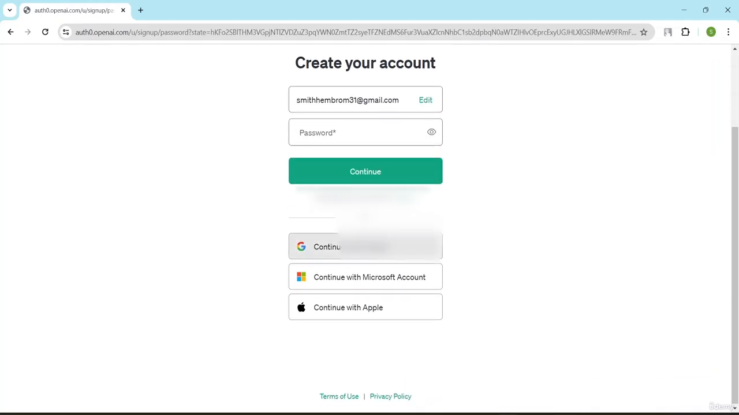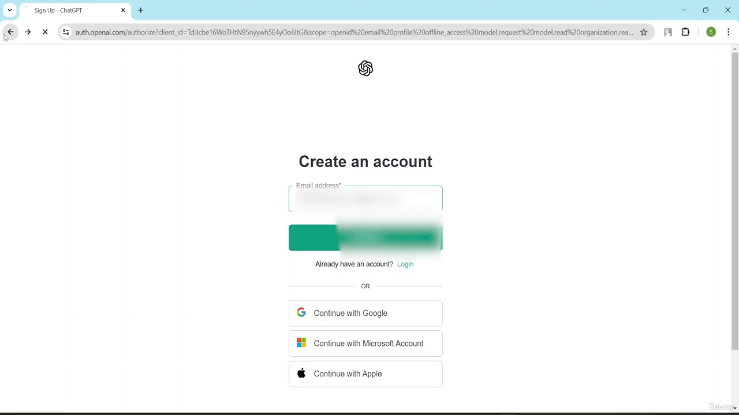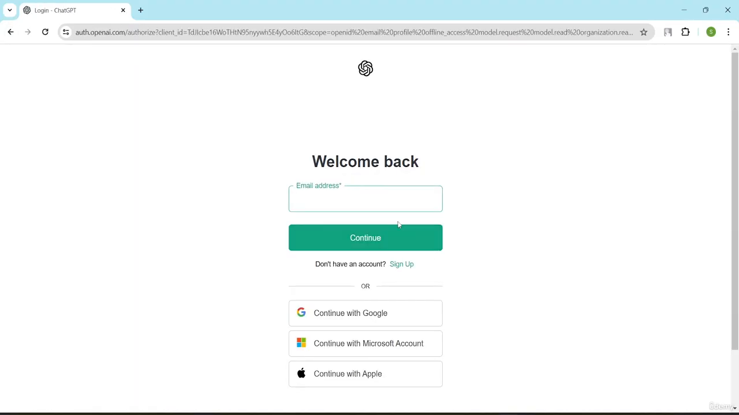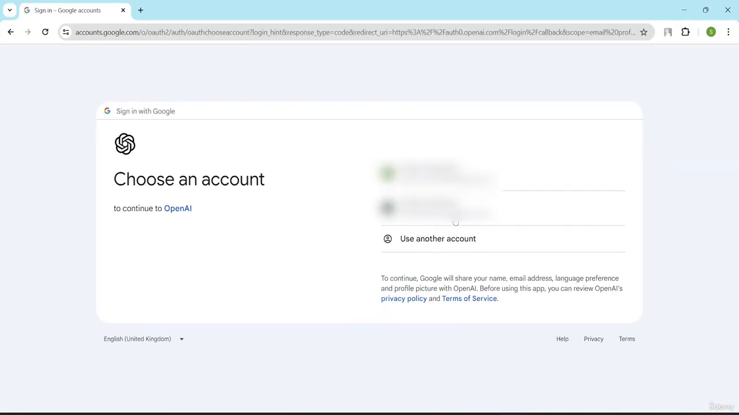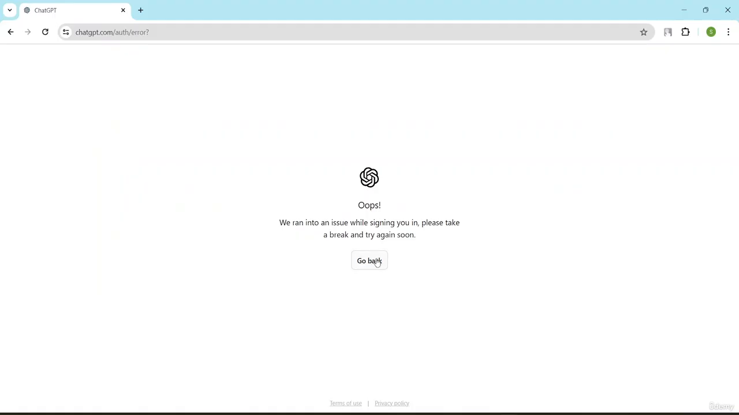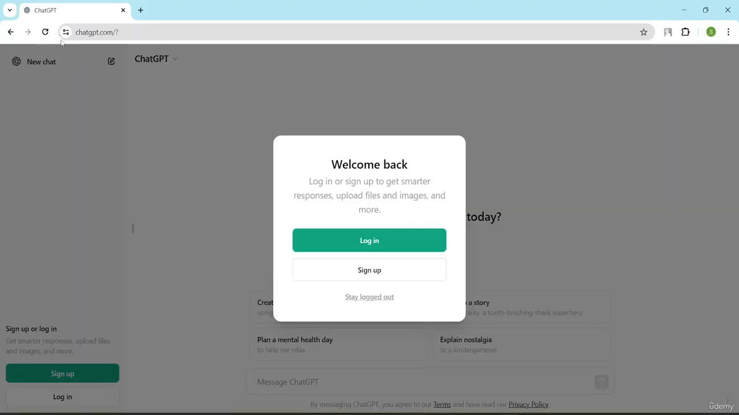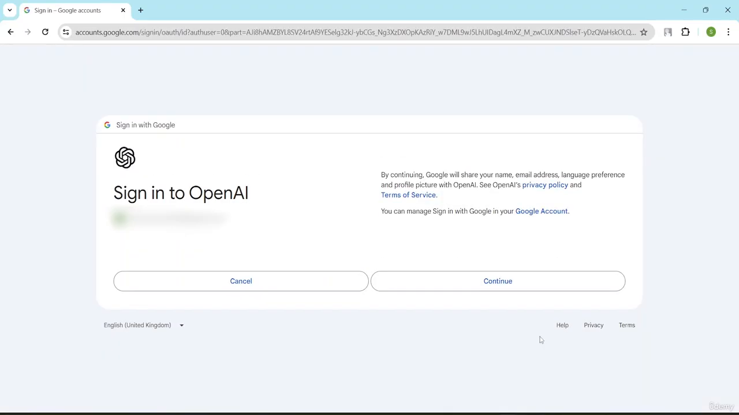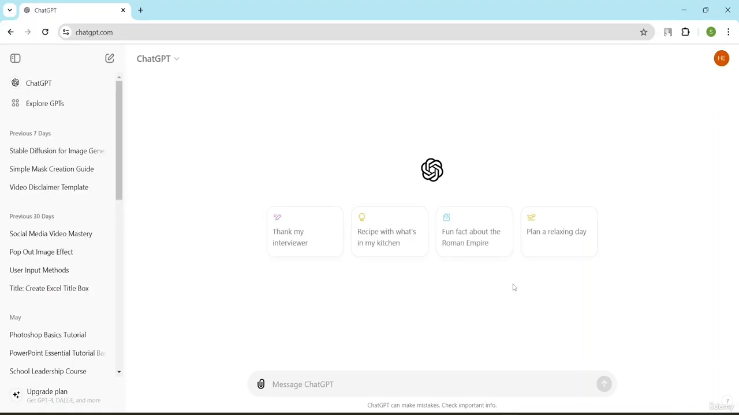Let's go back right over here again, and if I click on login, you will be able to see that I can log in quite easily. I will just continue with Google. So let's click on cancel for this one, and now let's say login, let's continue with Google. Let's click on continue over here as well, and let's see how it will actually show.